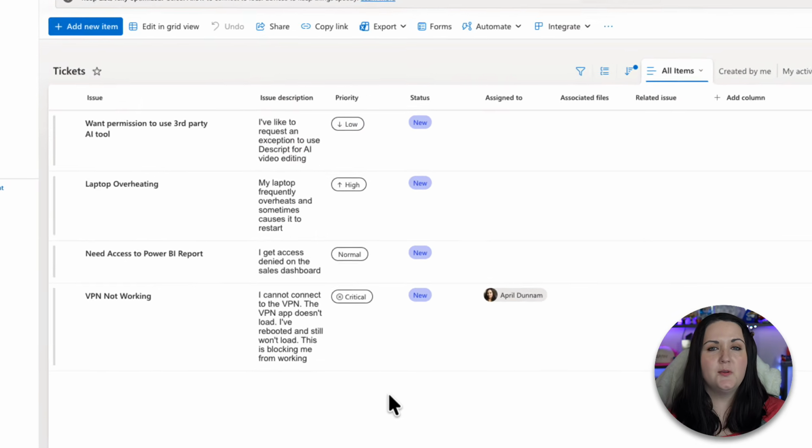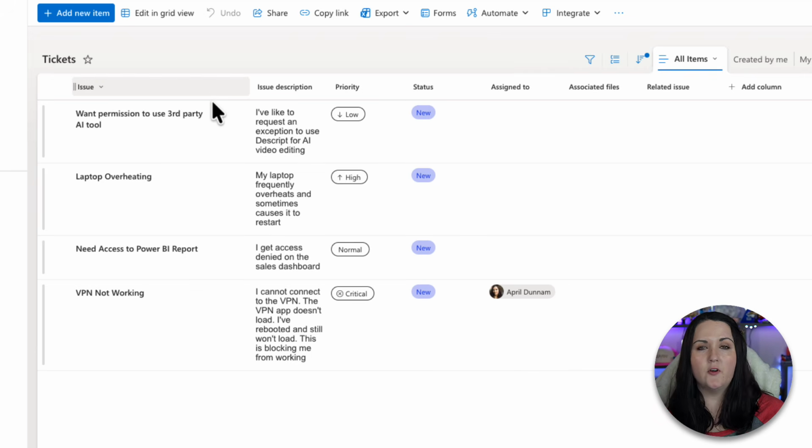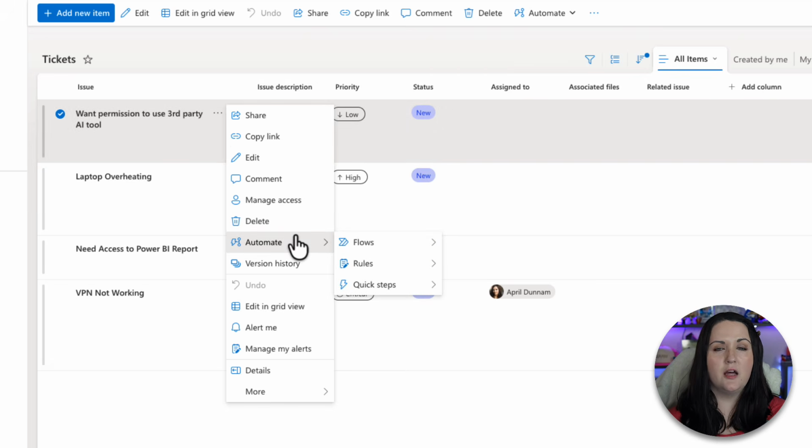We chose the option to run this quick step for a selected item. So to use it, we'll need to hover over the item, select these three dots, and go to the Automate tab. This is where all of your quick steps will show. But notice it's not showing here. That's by design because the priority for this item is low, and in our condition, we said to only allow this quick step if it's critical. So that's good. This is working correctly.